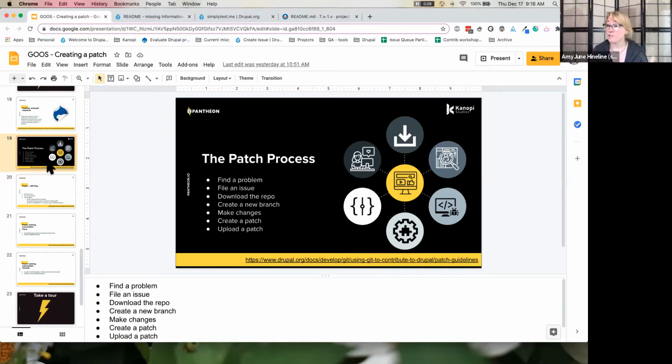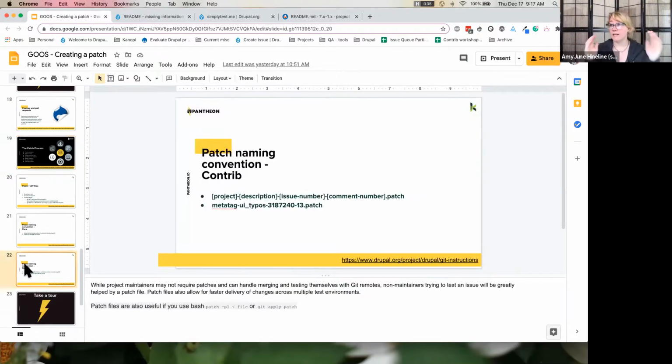We created a new branch to work on with git checkout -b and a new branch name. We made changes in our text editor, and I did skip a step here. We made the changes, and then we committed those changes using git add and git commit. And then we created a patch using the diff command, where we did a diff between the 2 branches, and then we piped it into a file named, and we'll look at the name again, the name of the project, Simply Test Me, the description being README, that unique node number, the comment number .patch.